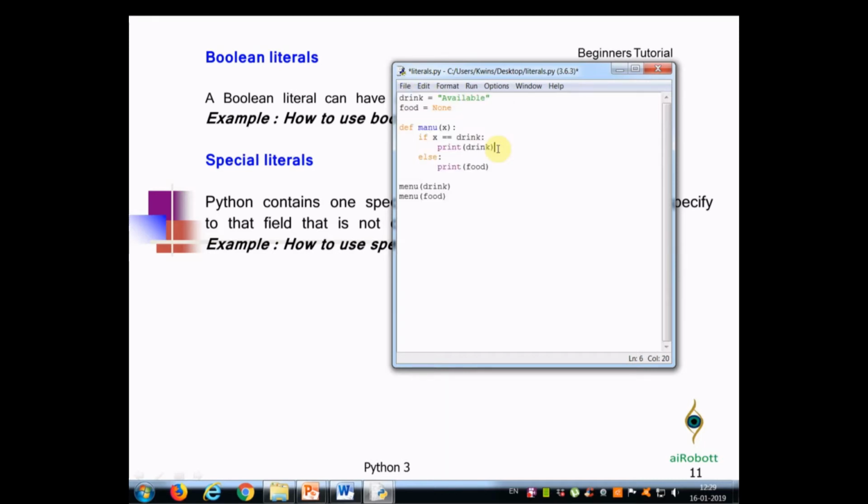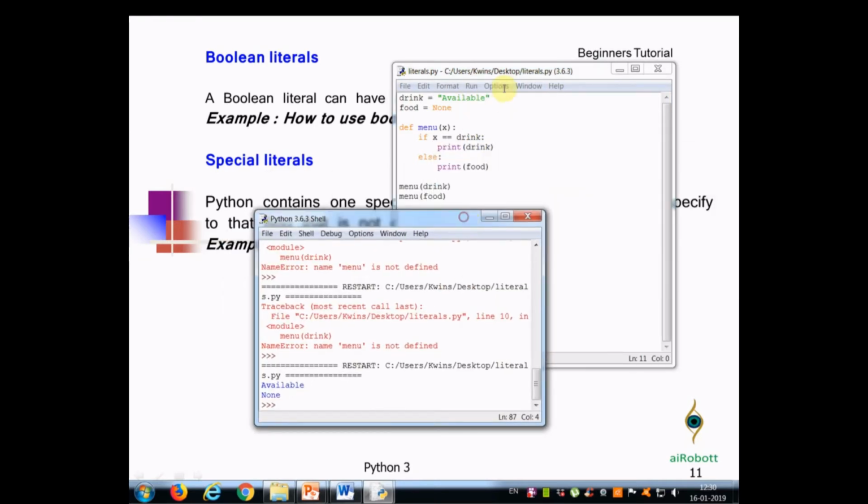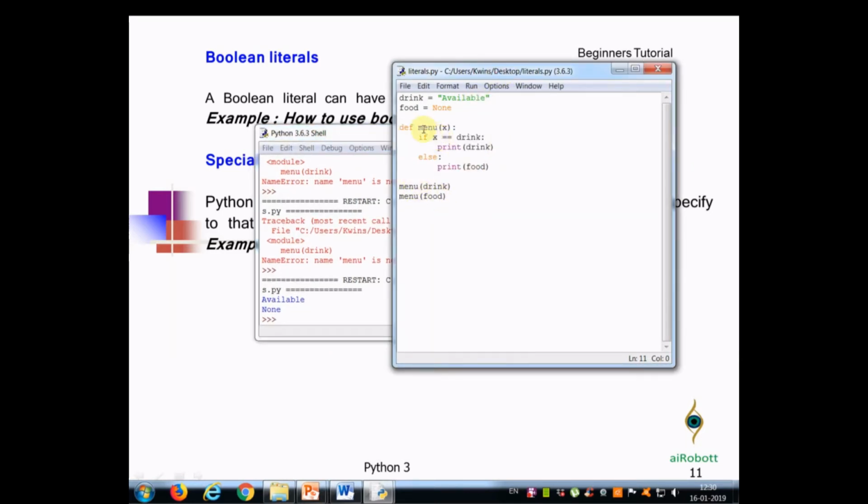Run. See here, menu is a function name. Here drink is an argument. If you call this drink, it gives the output available. And similarly, if you call this food, in that menu it is None. None is the value given here. This is a simple example only.